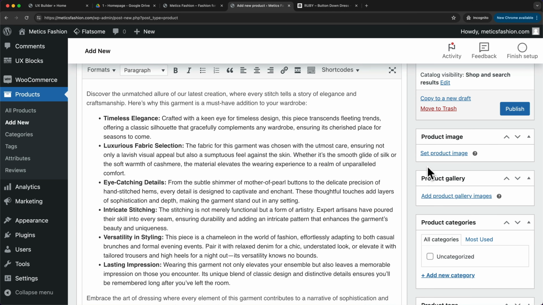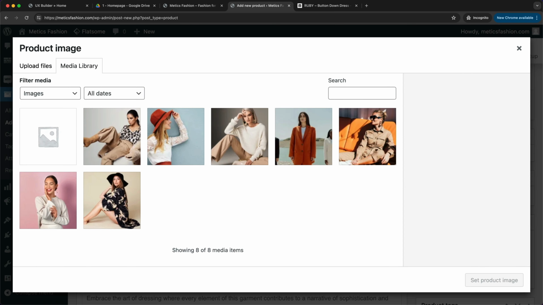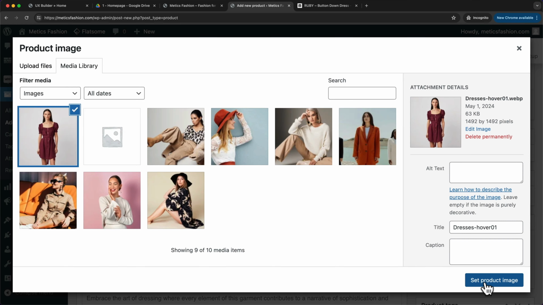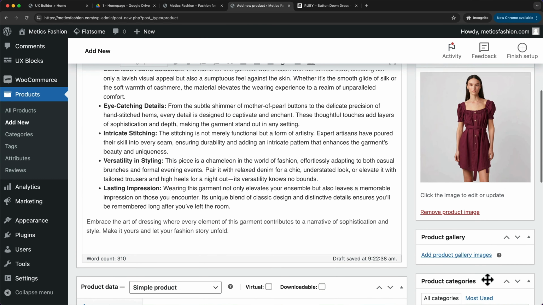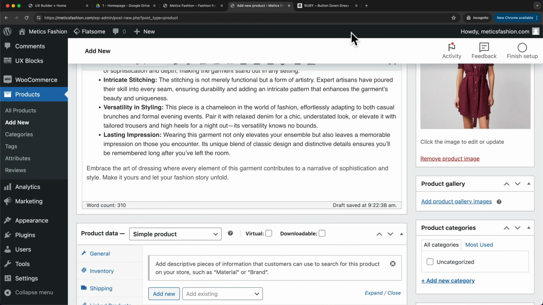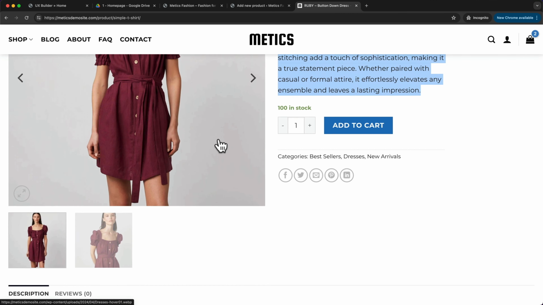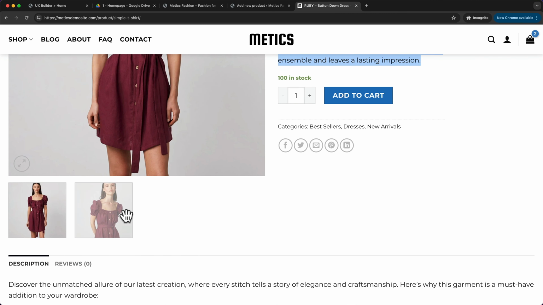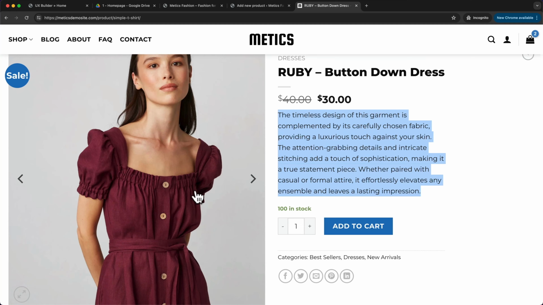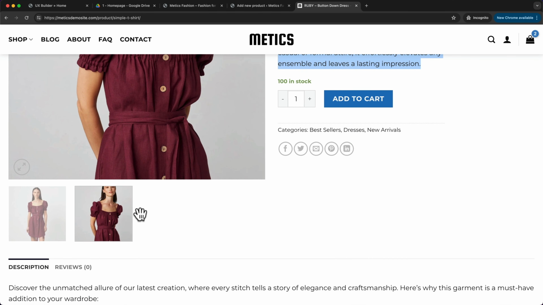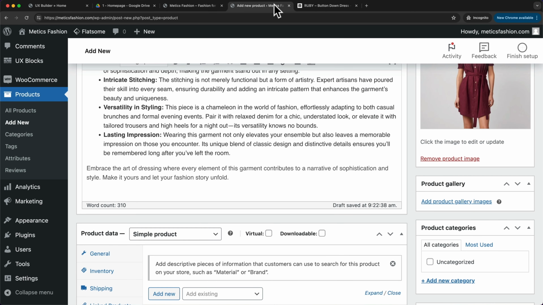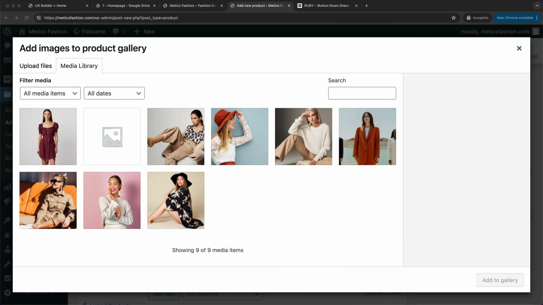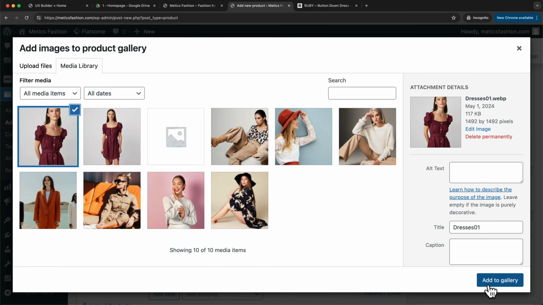So here, let's just click on set product image. And then I'm just gonna upload an image I have prepared here and click on set product image. And then we can also add product gallery images. These are the images that will be shown down here that people can just scrub through and check out different angles of this product. So I'm just going to add one gallery image and click on add product gallery images, then upload my gallery image and click on add to gallery.